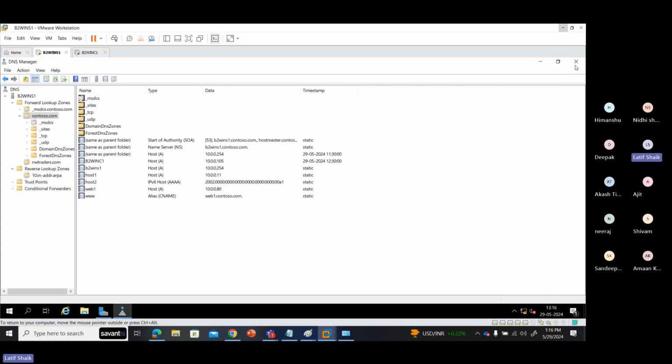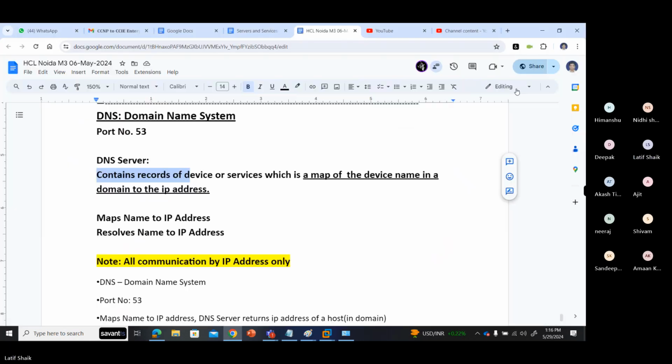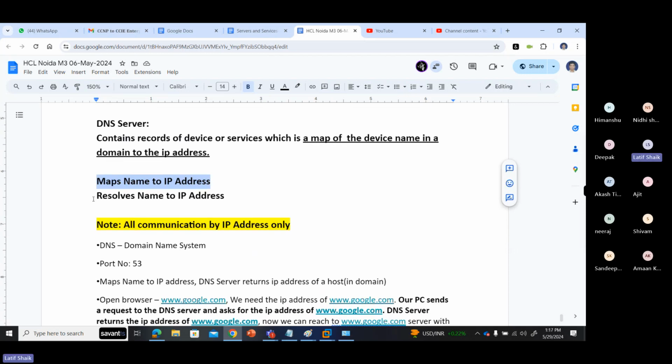So this is a DNS server. It contains records of a device or a service, which maps a device name in a domain to an IP address. Or you can say it maps a device name to the IP address under a domain. Okay, so what is a DNS server? It maps name to IP address. It resolves name to IP address.